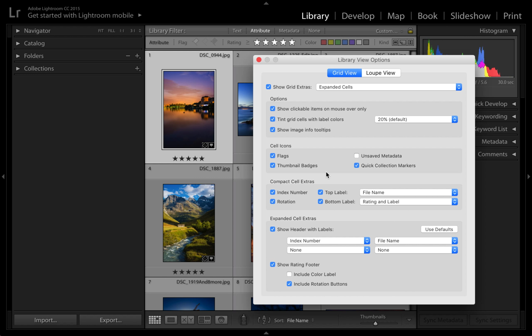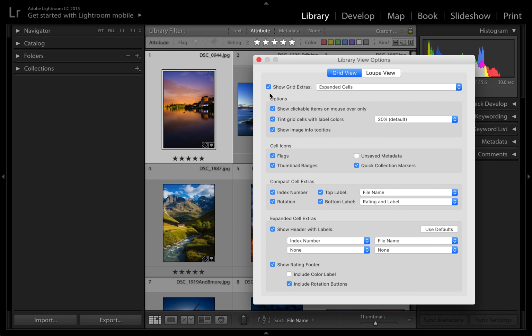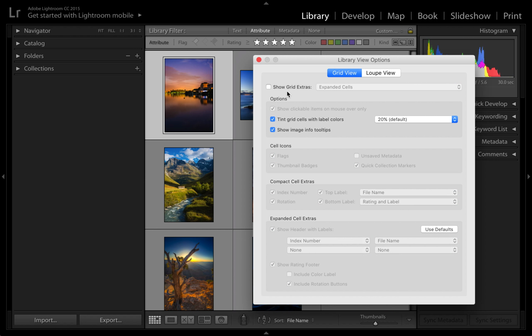Okay, and then just real quick while we're in here. So again, we right-clicked and we went to View Options. And then here we have a bunch of cool settings that we can work with. It can show us expanded grid extras. This is where it pretty much shows us all of our information.